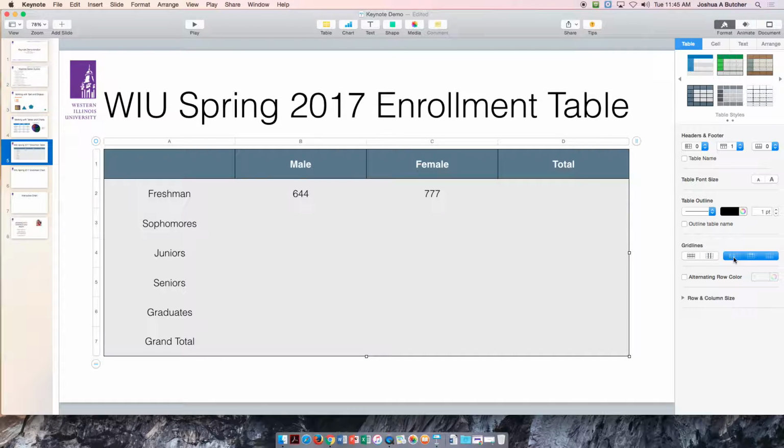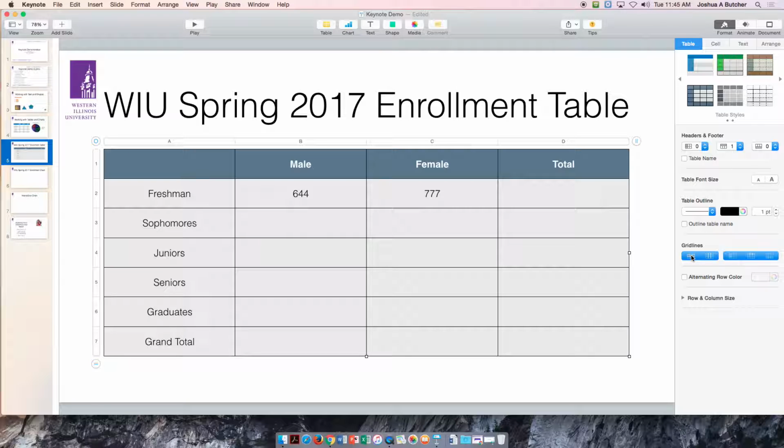So I can take some of them, not all of them. I can basically take a lot of the grid lines off or put them back on. Alternating row color, if you want alternating rows to have different colors, we could choose different colors, kind of like that. And row and column size, if you had text in there that wasn't quite fitting in the row or the columns, you can say resize rows to fit cell contents.